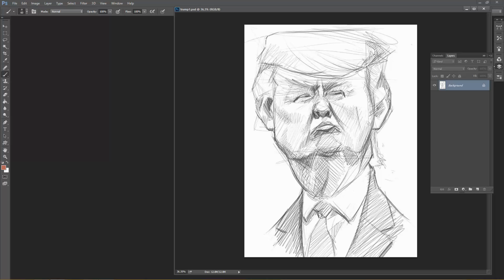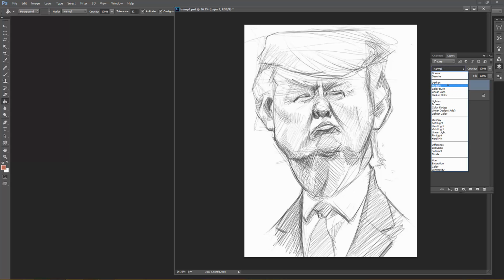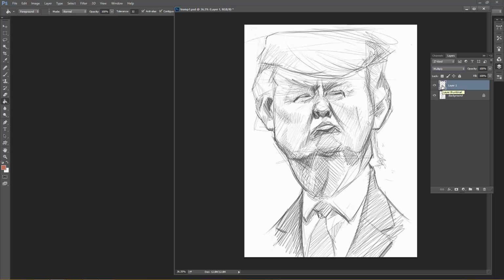Alright, so first thing I'm going to do, and I'm not going to make this a super long video, I'm just going to show you some of the ins and outs of how I set up a painting. What I like to do is choose the Eyedropper. I'm going to go to a new layer, and I'm going to set it to Multiply. Now, I'm going to show you the differences of why you're going to want to set it to Multiply.